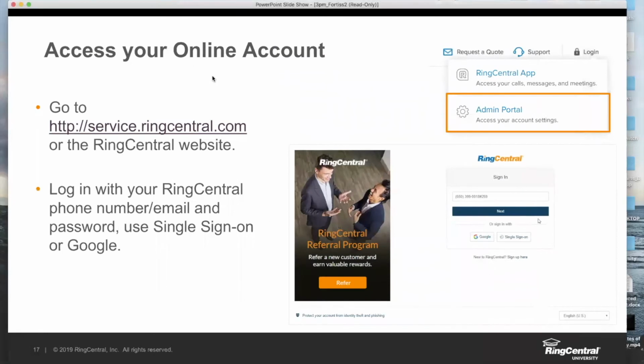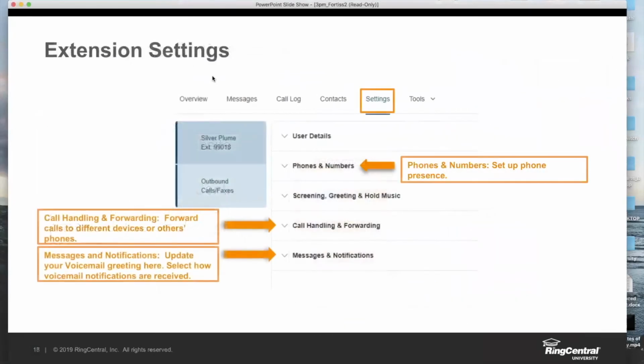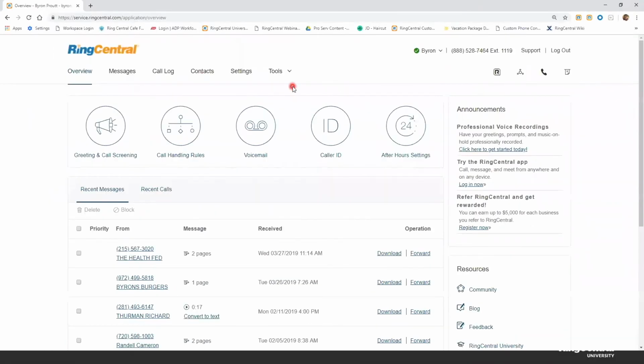So the service portal has a lot of other options in here, but again, most of those are set up automatically for you. Once you log into the service web, you will see up here at the top that you have these different menus. The first menu that you have will be an overall view of everything that's going on, including your messages.